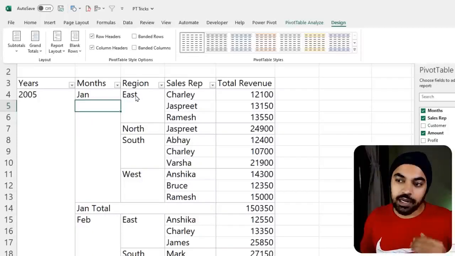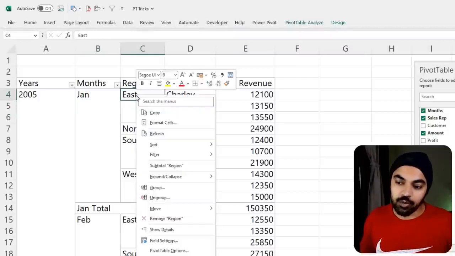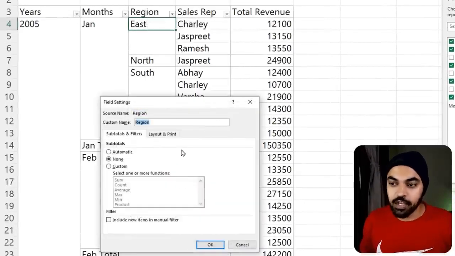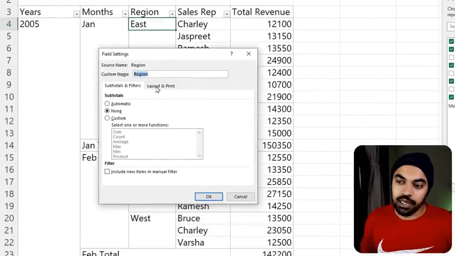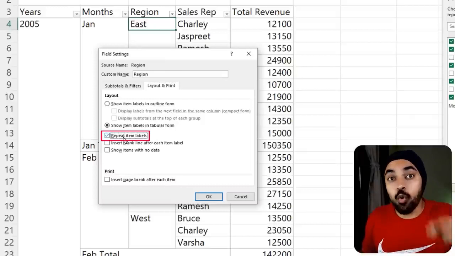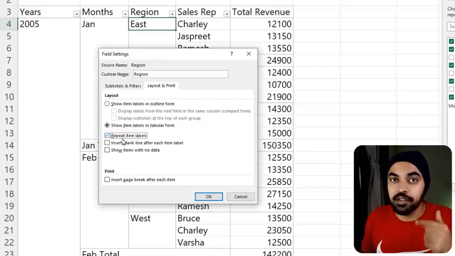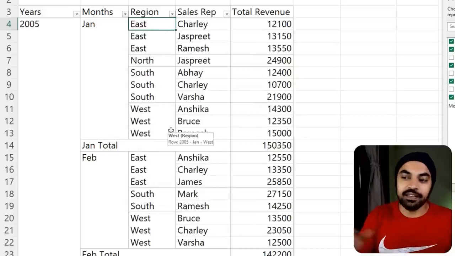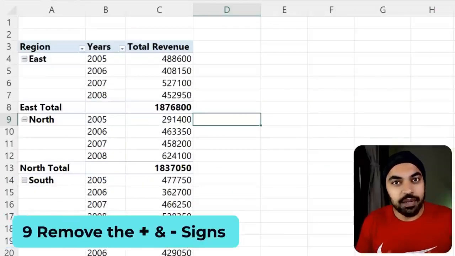What you can do is right click on the region and go to field settings, since we are only trying to drop down the region. So in the region, I'm going to go over to the layout and print, and this is where I'm going to say repeat the item labels only for the field on which we have right clicked. I'm going to say OK, and the region is the only field that gets repeated. Pretty awesome.